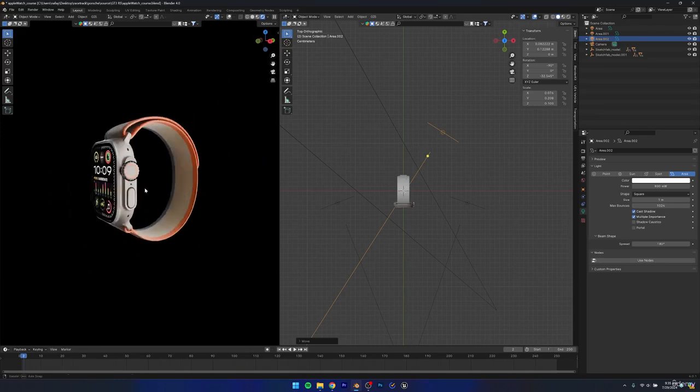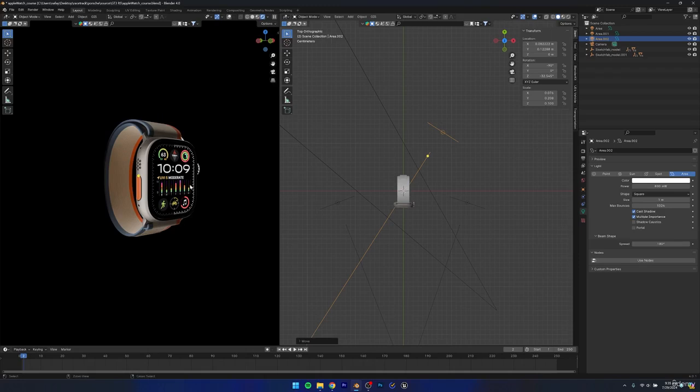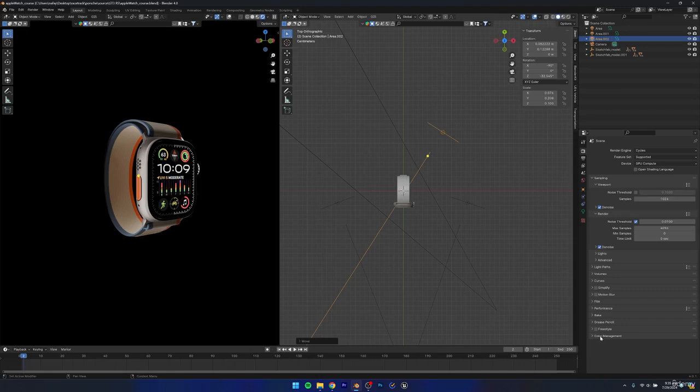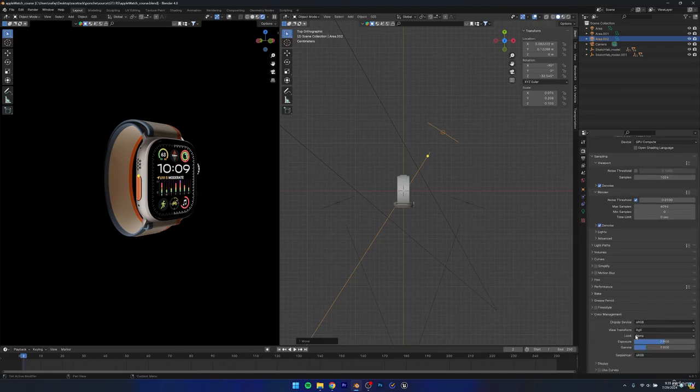Also, one thing you might be noticing is that it looks pretty flat. There's very little contrast in the scene. So in order to add contrast, we can go to our render settings, go down to color management, and make sure that your view transform is set to AGX. You can also set it to filmic, but AGX is more contrasty and more realistic in my opinion. But again, it depends on your personal preference. If you think filmic looks better, you can go for that as well.